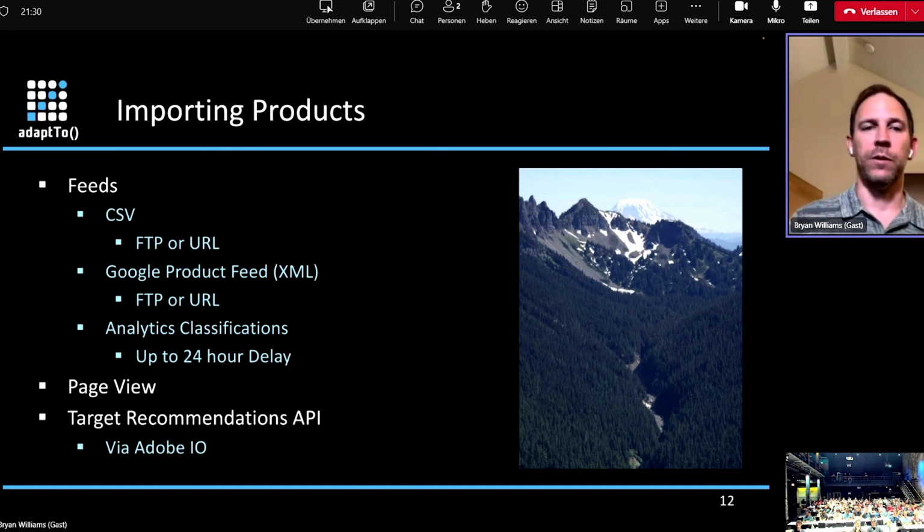Google product feed is a similar thing. It's an official Google format in XML, but it's also got to be put on an FTP server and pulled. You can also use the analytics classifications, but those have a 24-hour delay, so not necessarily the best option either. You can also do page view, so you can put metadata on your pages, assuming all of your products have pages. That might not work too well.